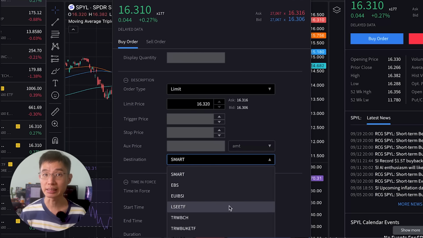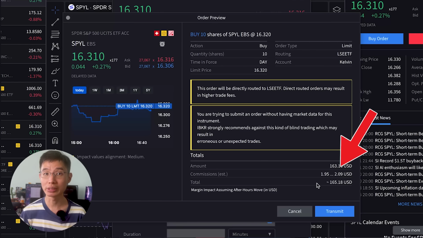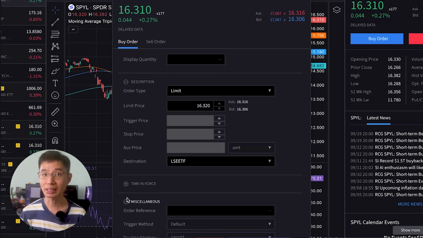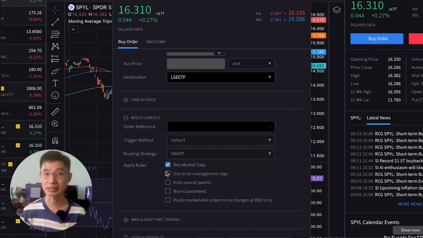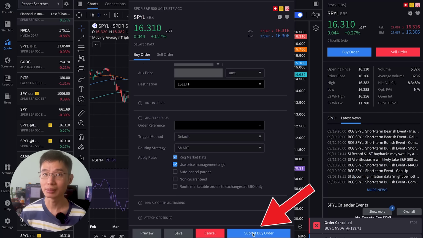But by manually selecting the London Stock Exchange, you could reduce that to about $2.09 instead. Besides that, another setting you want to enable is Use Price Management Algo. This is another IBKR algorithm designed to help reduce slippage and manage execution prices more effectively. Anyway, once you have set everything up, hit Submit.